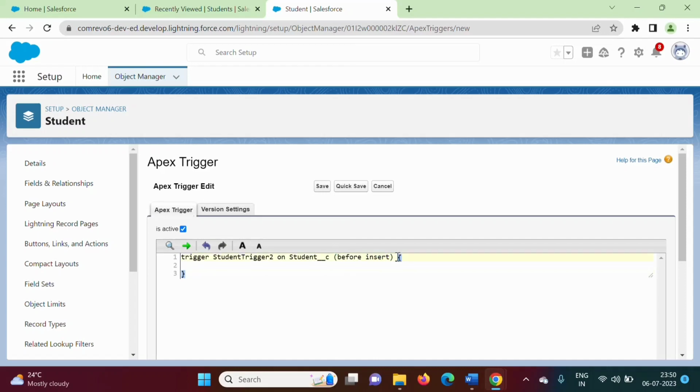Now some statement we'll add, System.debug. Here we'll mention 'student trigger 2 is called', like this. Now we'll save it.